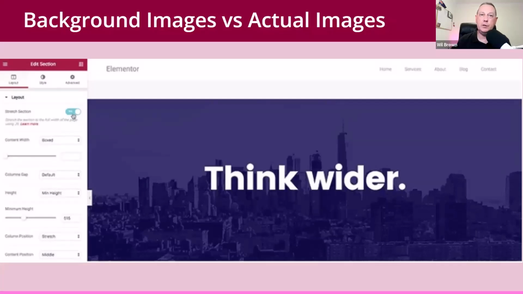Background images versus actual images. This is a real thing. So this is one of those small build decisions that quietly affects performance, responsiveness, and accessibility all at once. I think a lot of Elementor users fall into using background images for almost everything because visually it feels easier. You drop a container in, set a background image, add an overlay, add positioning, maybe some text, and done.